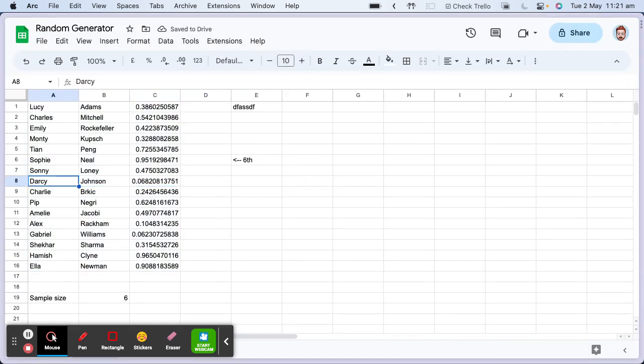Lucy. You're up a lot now, $200. Charlie as well. Emily, Monty, Tian, Sophie. So it's a different 6. It could be the same people, but it's definitely a different 6, even if some of them are the same. That kind of makes sense.